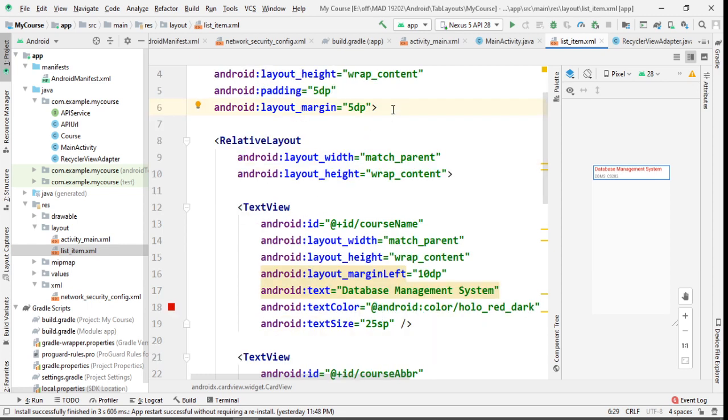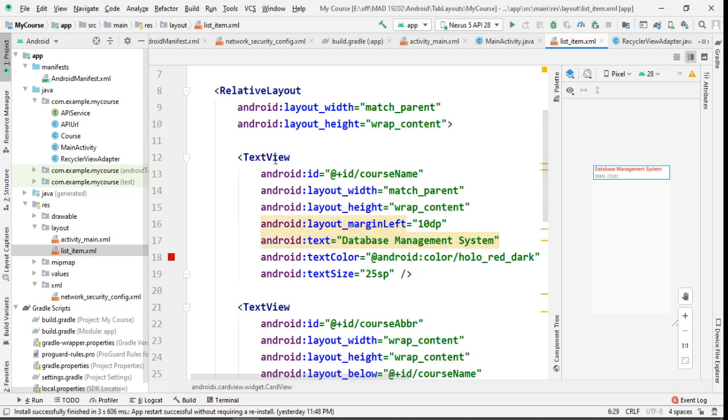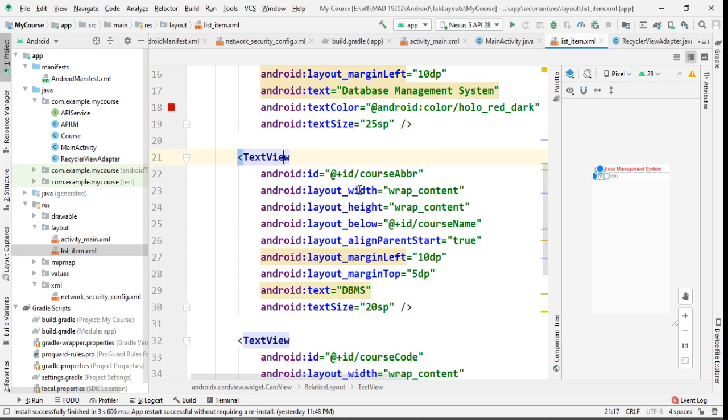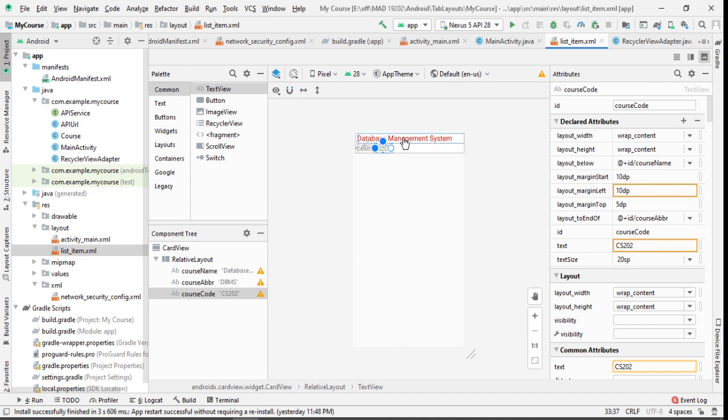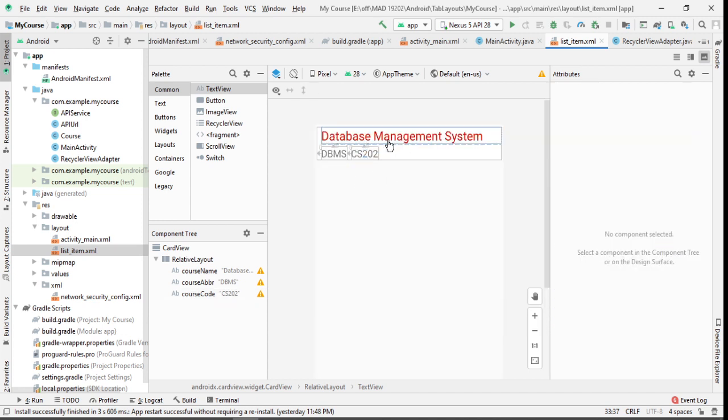Inside this card view, it holds only one view. So I have declared a relative layout inside that card layout, and in that relative layout I have declared a text view which displays the course name, another text view which displays the course abbreviation, and another text view which displays the course code. So from the design you can see this is the card. We have the name of that course, then we have a short name of the course, then we have a course code. Some dummy example is used here.